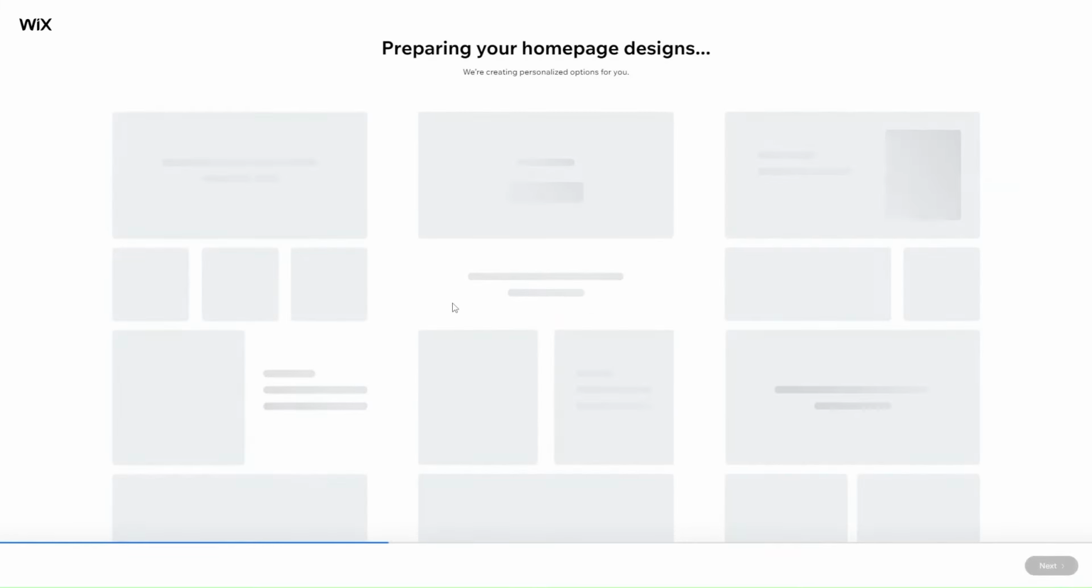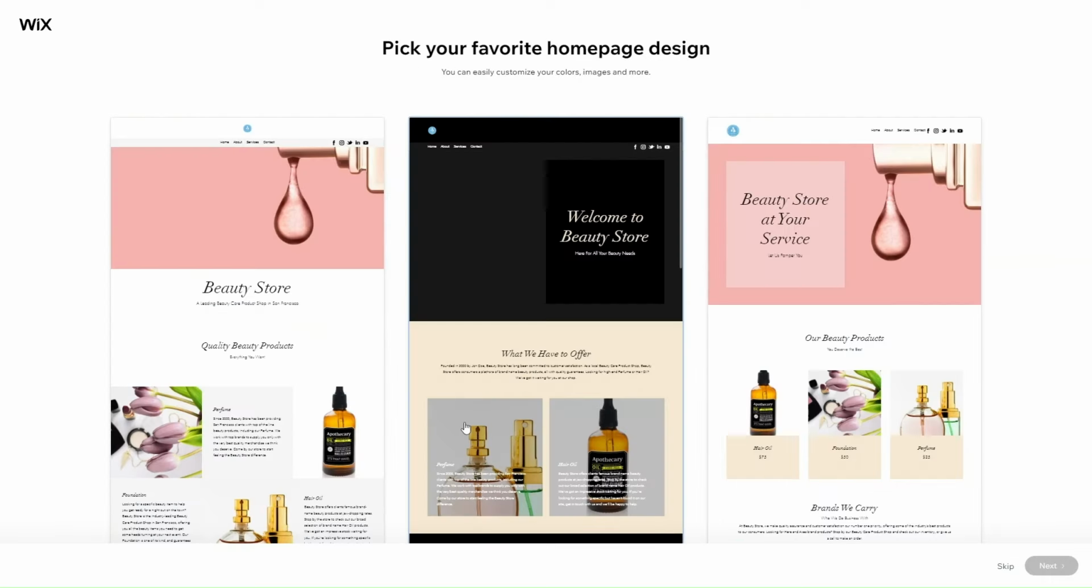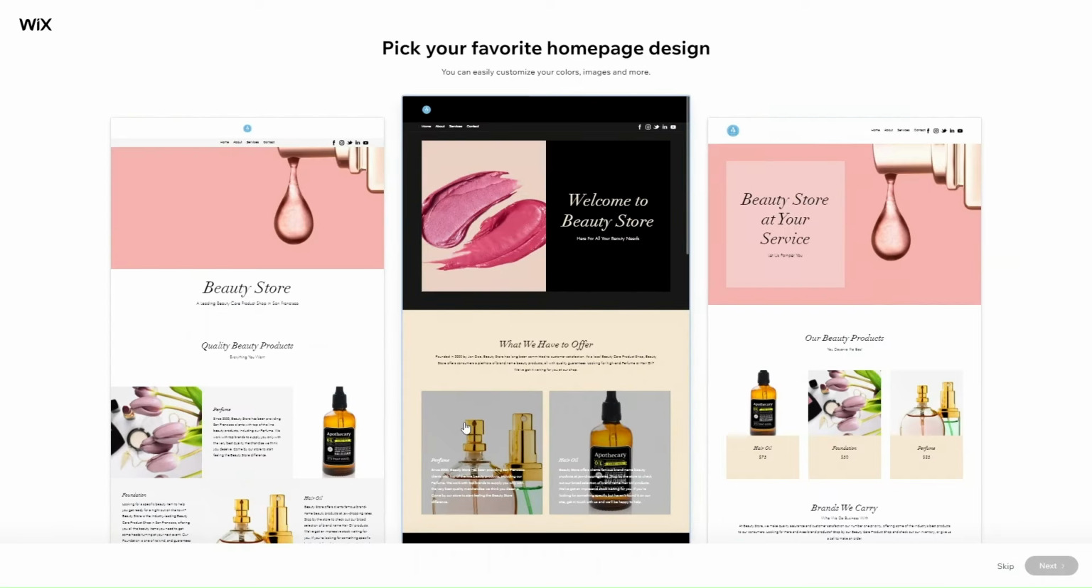And then it'll show you 3 homepage designs, and you want to go through each of them, and you want to just select the design that you like the most. Again, you can always customize these designs. This is just a starting off point for Wix to know what kind of design that you might like, and how you want your site to be laid out.